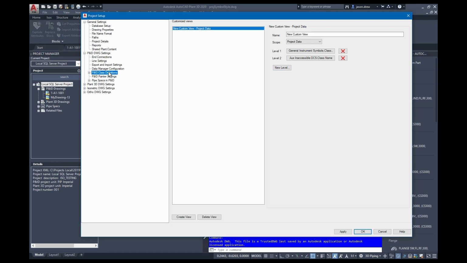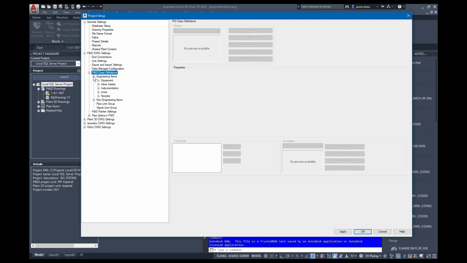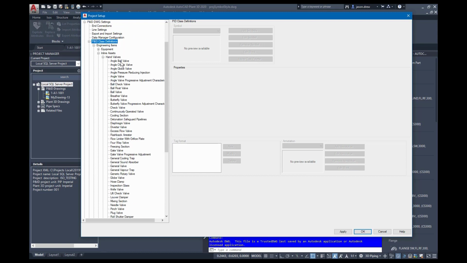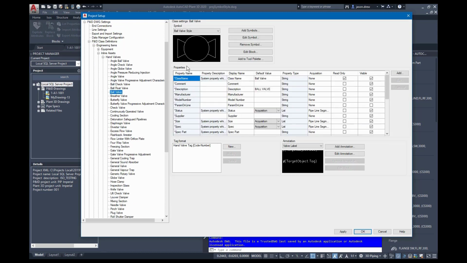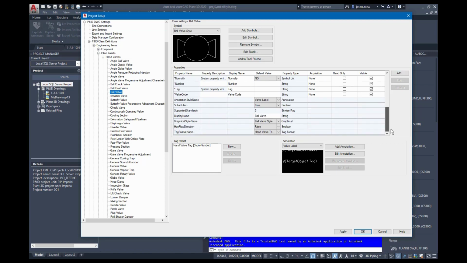P&ID class definitions, this is going to be setting up the symbols for the project and any of the custom properties that might be associated with that. These are all the out of the box properties. You can add additional properties if necessary, and you can edit these as well.